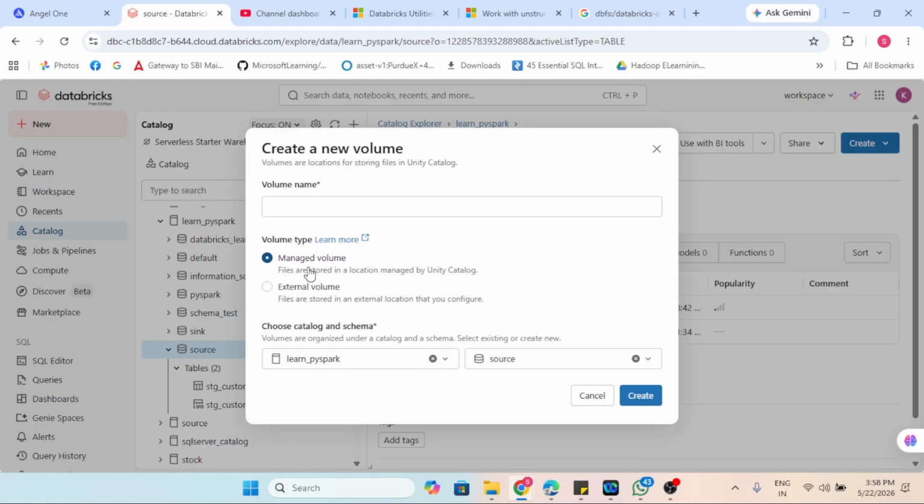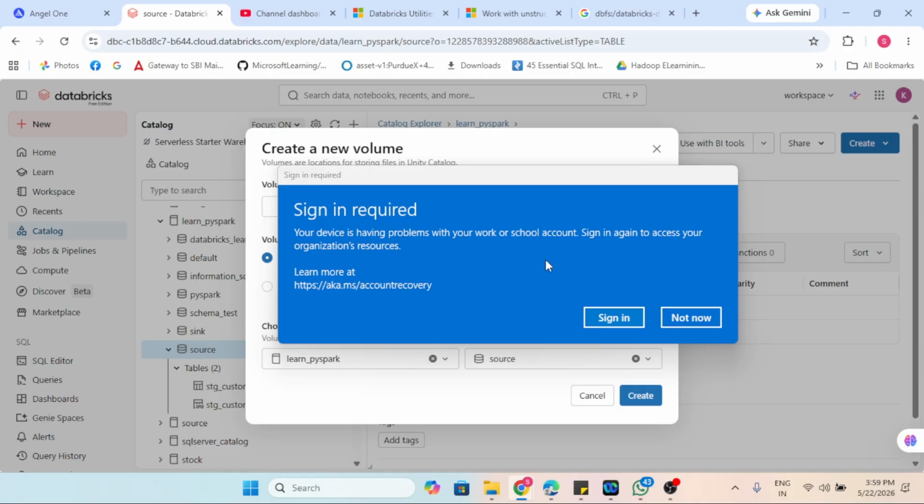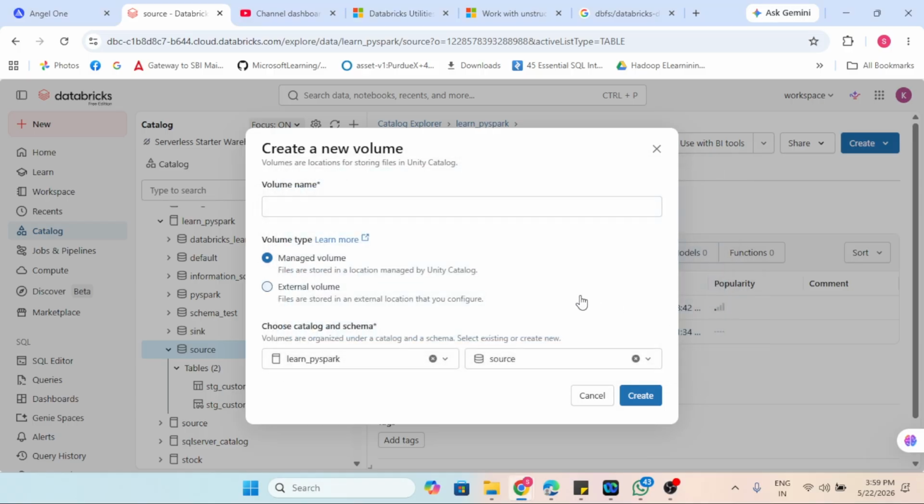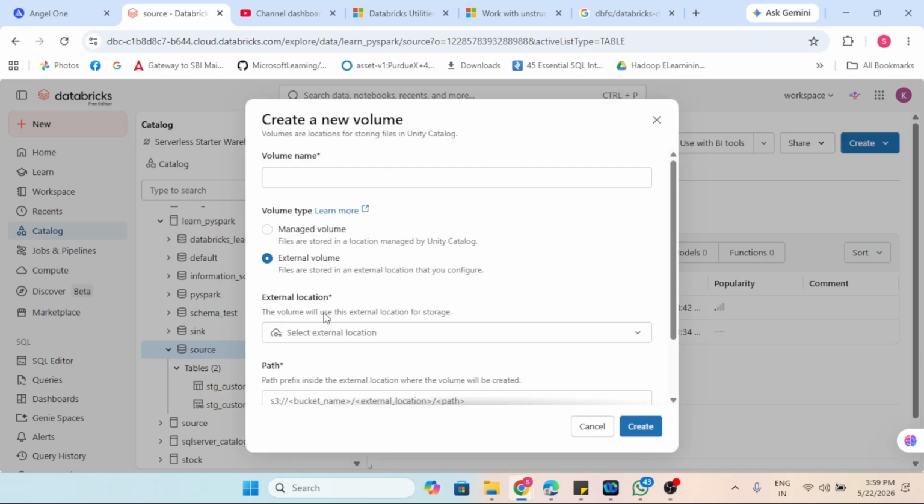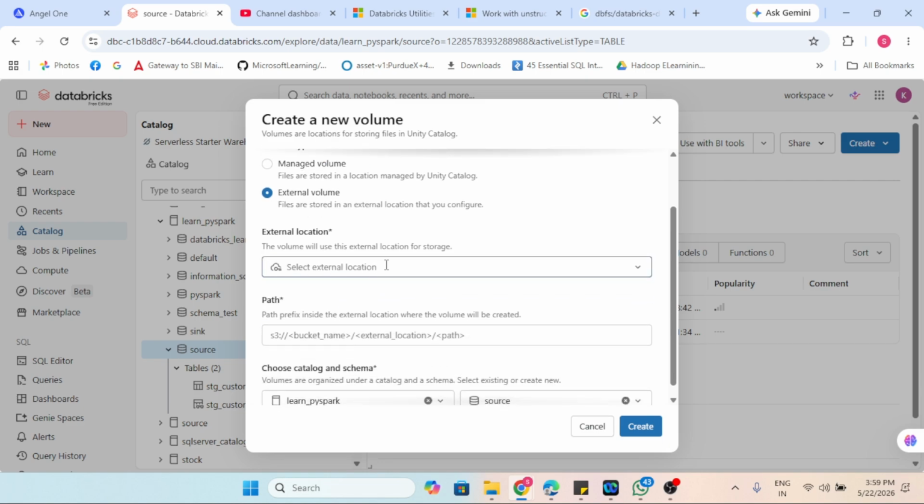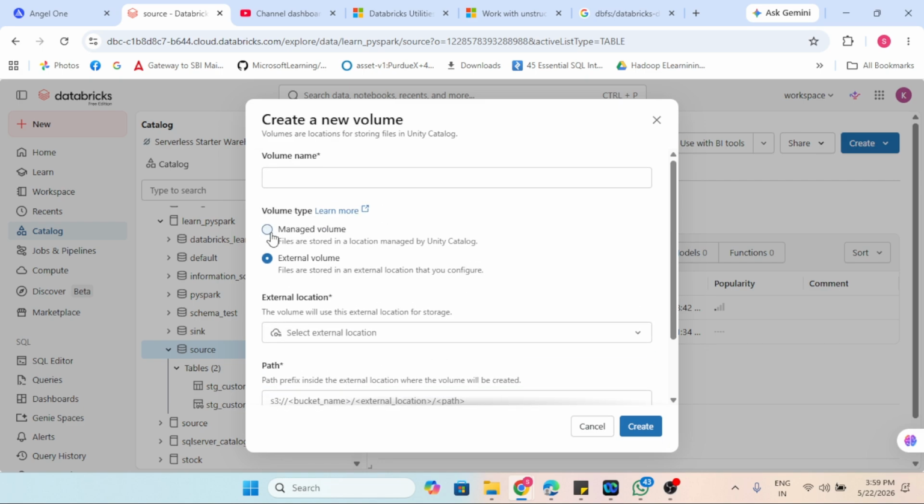Here we can see we have two options to choose: one is managed volume, the other is external volume. I already explained what a managed volume and an external volume are. When we select a managed volume, we don't need to provide a location. But when we choose an external volume, we are creating a volume on top of data that is outside Databricks storage. It can be anywhere, either GCP or AWS S3. Let me show you. When I click on external volume, it is asking me to provide an external location and path. So let's click on managed volume.